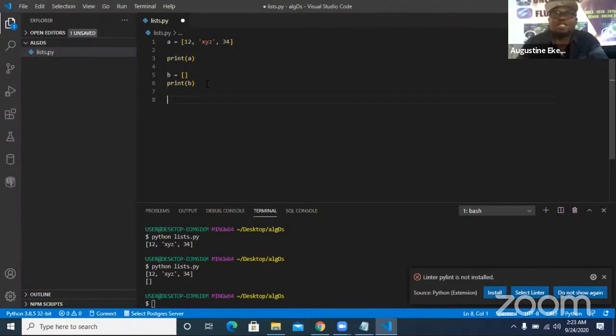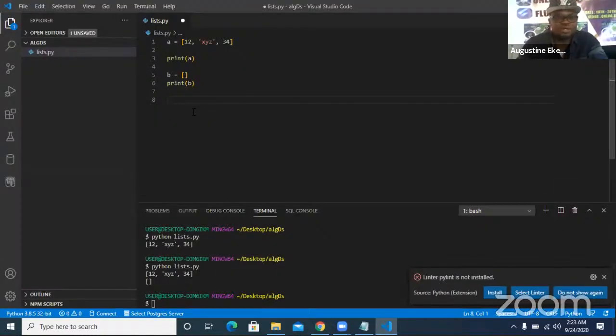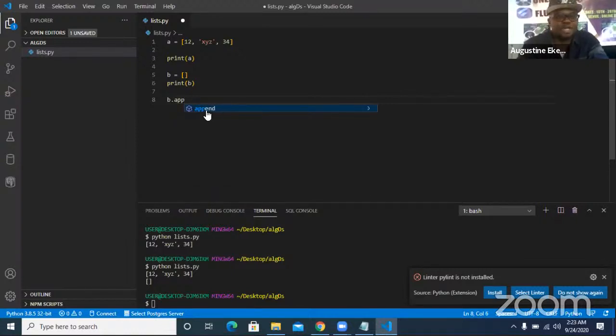If we had created a tuple, can we append to a tuple? No, we cannot, but we can do it for a list. So how do we append to a list? We simply say B, the name of that list, dot append. Then you give the value you want to put. So I'm going to simply say B dot append. Once you're typing, your VS Code will even tell you the spelling.